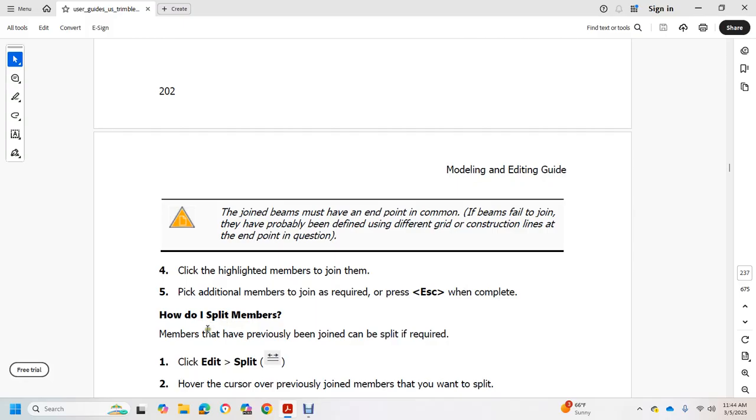Press escape when complete. How do I split a member? Members that have previously been joined can be split if required. Click Edit, Split.